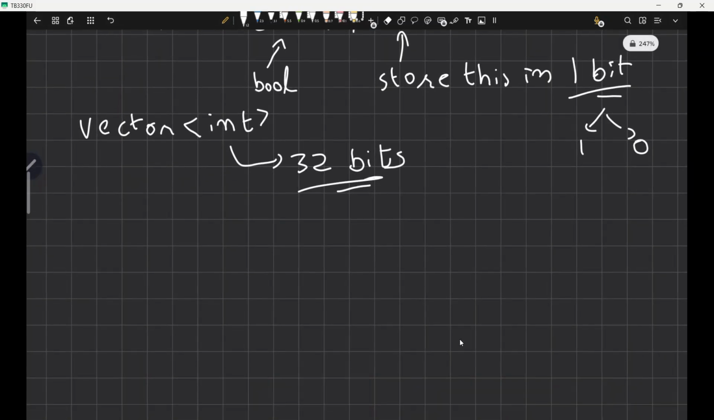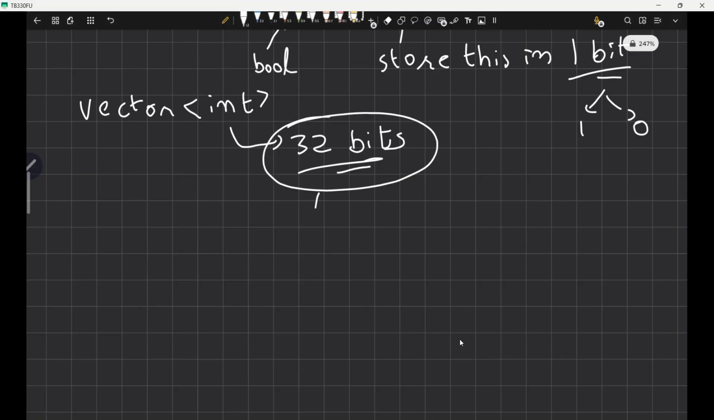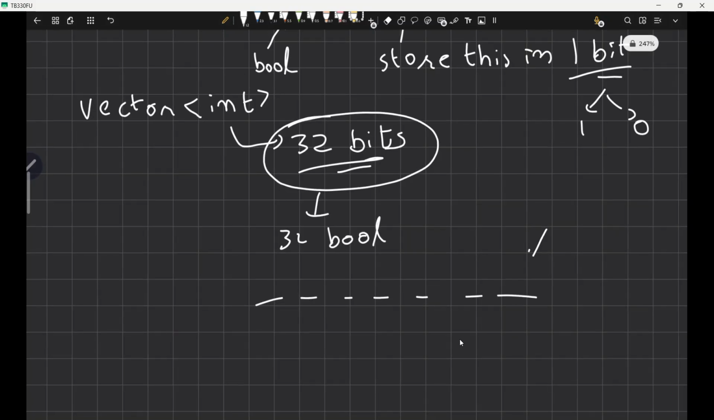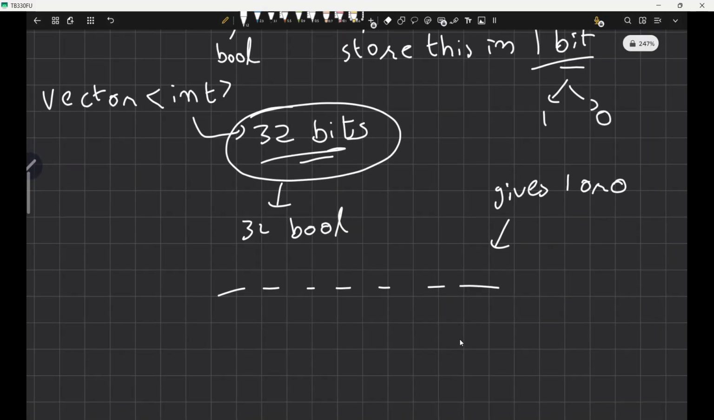So in 32 bits we can store 32 booleans, right? All the bits give us a one or a zero. Therefore, if some binary number is of 7 bits, then we can store 7 booleans in it. Then why are we wasting such space?